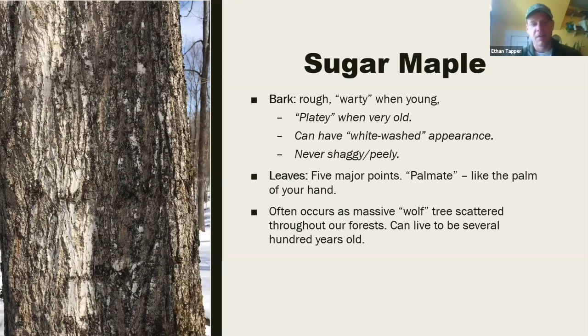If you run your hand up and down it, it'll just feel rough, like there's warts on the bark. And then when the bark gets older, it'll become more what I would call platy, having these big, broad plates of bark. Sometimes the bark will also have this whitewashed appearance. If you see the picture on the screen there, you'll see that there's a big splash of white down the side of the tree.